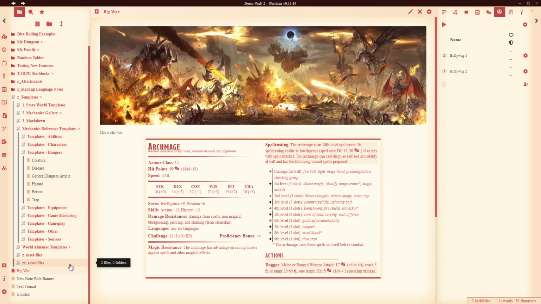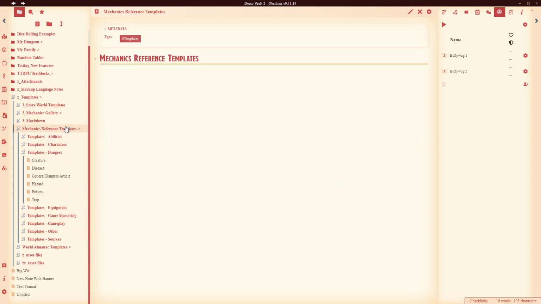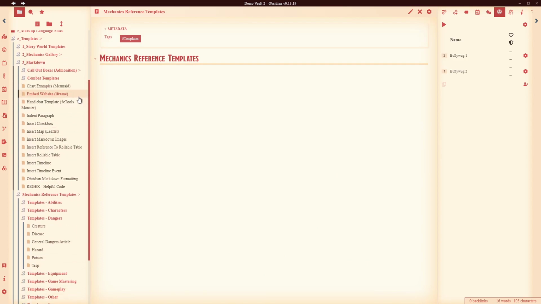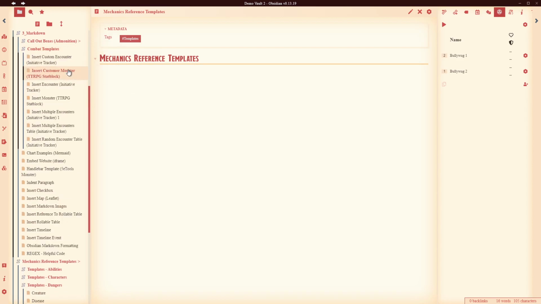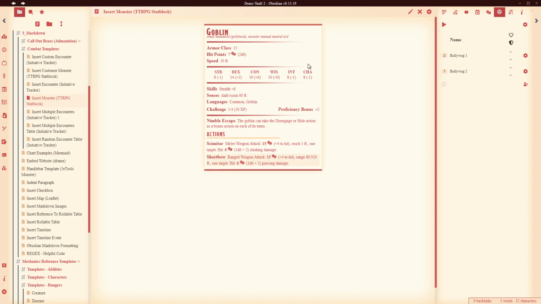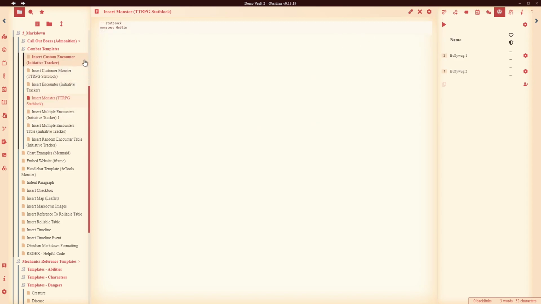I'll come down here to, where is it? Where did I add you? Markdown templates. And combat templates, insert monster. Literally, it's just a template. So just a note with a name called insert monster with a stat block there.